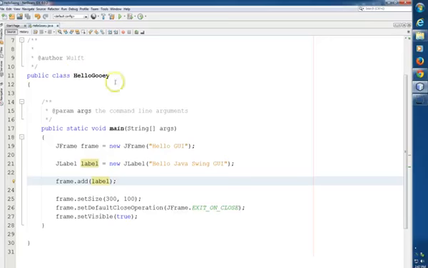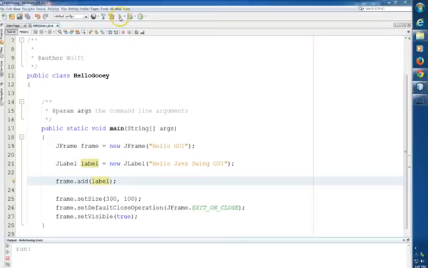Okay, let's go ahead and run our program now. It should show the label inside the frame using the size that we specified. So there's the label. Hello Java Swing GUI. Now I'm going to show you an alternative here. Let me end the program by closing the GUI.